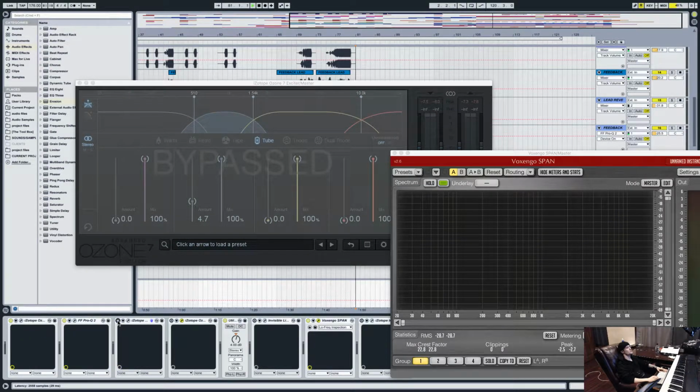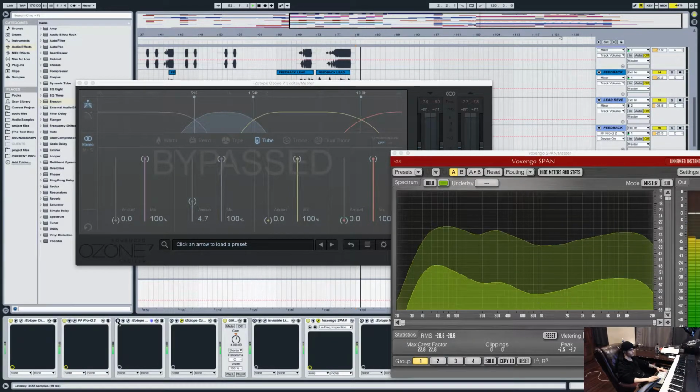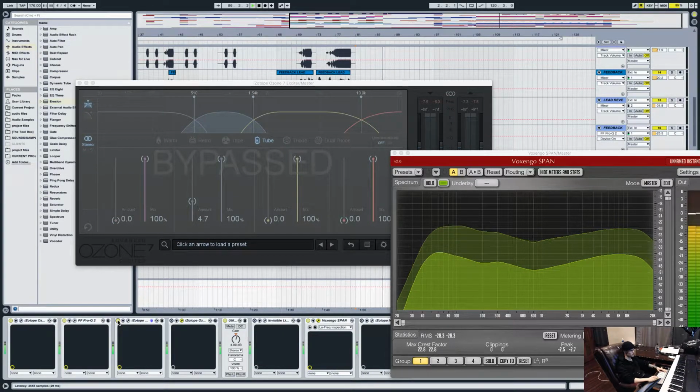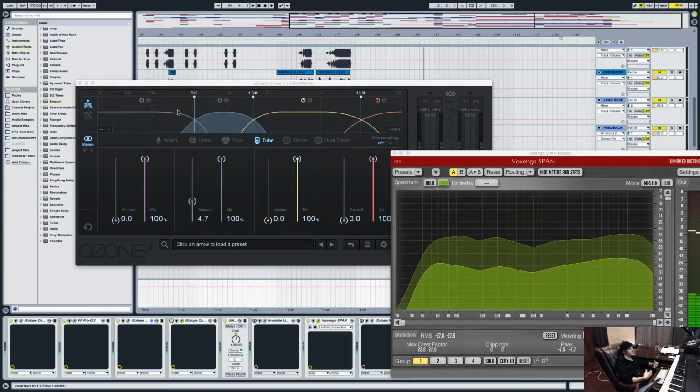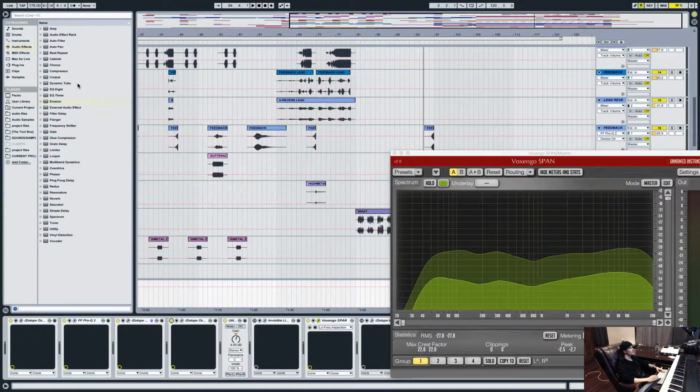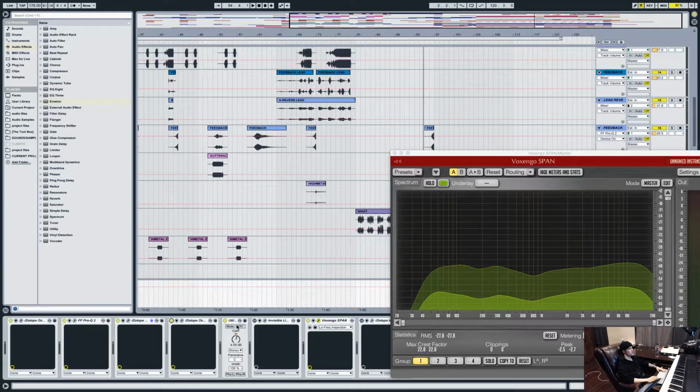Here's the before. Sorry, guys. So I'm just going to play it through and I'm just going to flick these on. So. Damn, now you can really hear how it filled out, how it's very full now, very present.